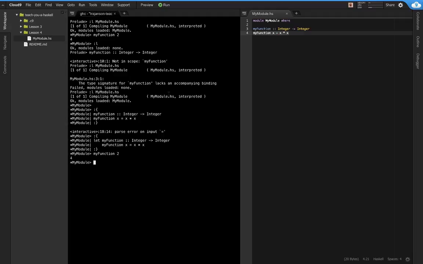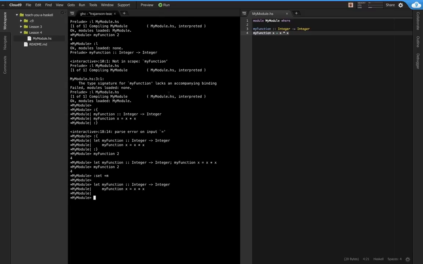And the other 2 ways to write multi-line commands are to either include everything on one line using semicolons. So we can do let myFunction type declaration integer takes in an integer and returns an integer, semicolon, myFunction x equals x times x. And now that works. Or we can use the :set GHCI command to change the setting within Haskell to go to multi-line command. So we can use :set +m, which goes into multi-line mode. And now we can do let myFunction takes in an integer, returns an integer. And now you see where it says MyModule, there's a line there which shows that we're in multi-line mode. So now we can write myFunction x equals x times x. And enter one more, and now it works.